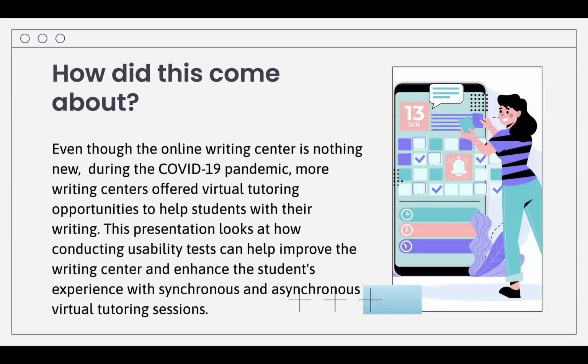How did this come about? Even though the online writing center is nothing new, during the COVID-19 pandemic, more writing centers offered virtual tutoring opportunities to help their students with their writing. This presentation looks at how conducting usability tests can help improve the writing center and enhance the student's experience with synchronous and asynchronous virtual tutoring sessions.